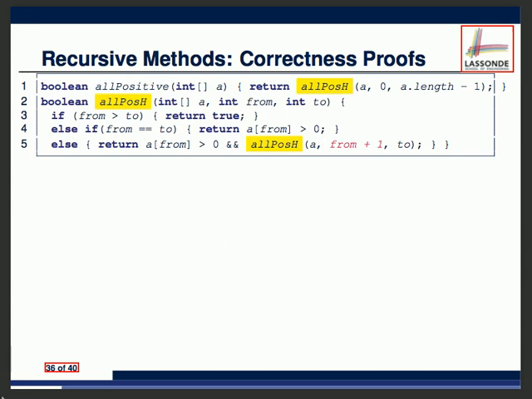Let's say we are trying to figure out if the integer array A over here is all positive. The way we do it is just a verbatim copy from the previous slides. We call the all positive helper over here from 0 until a.length minus 1. You can see that in line number 1, the method itself is not recursive. But starting from line number 2, we are defining a recursive helper method, and we have the same array A, the reference, from and to.